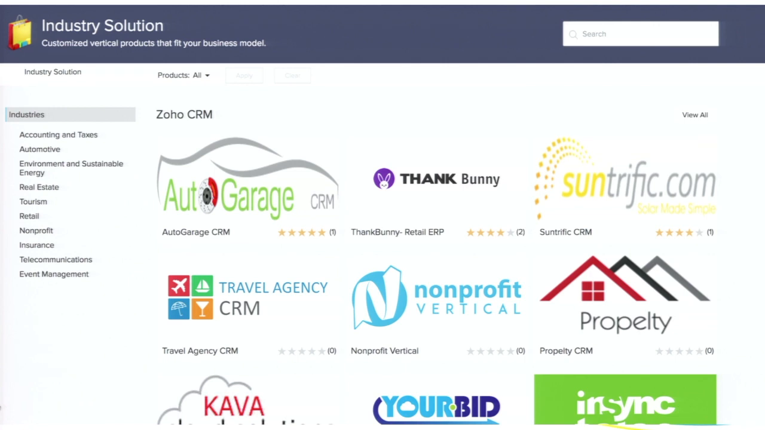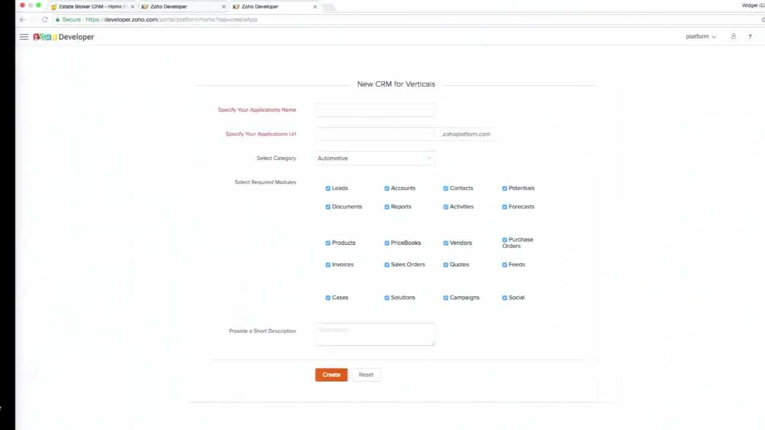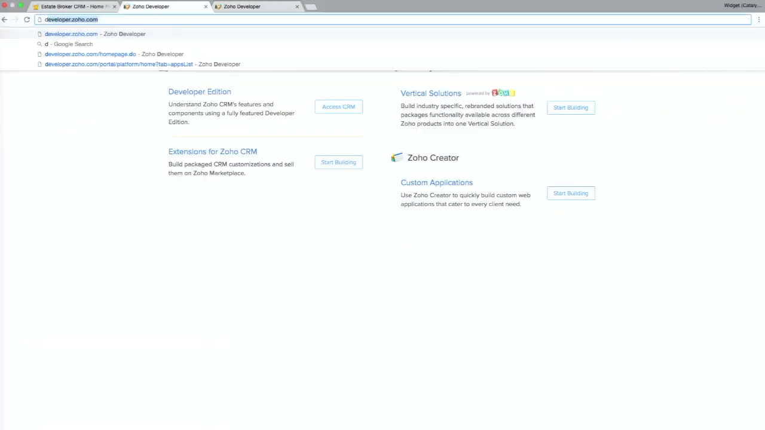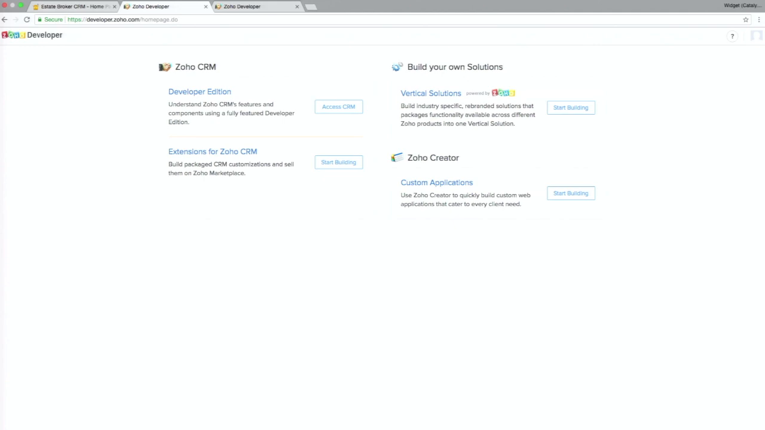So with that in mind, what I'm going to do is jump into a quick demo on how the developer console works. The first thing that you'd be able to do is, and I'm just going to refresh this here, all you need to do is go to developer.zoho.com, and then you'd be taken to this page here. The first thing you'd be able to do is hit this Build Your Own Solutions option and hit Start Building.